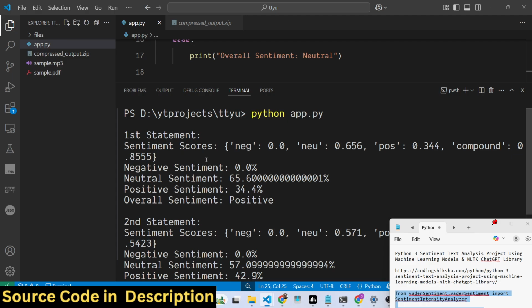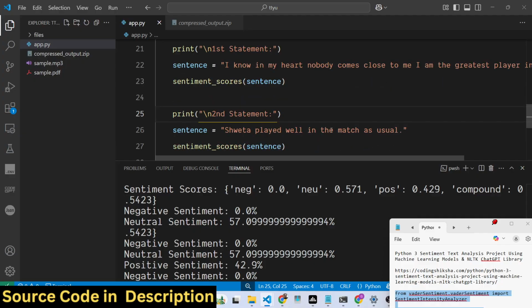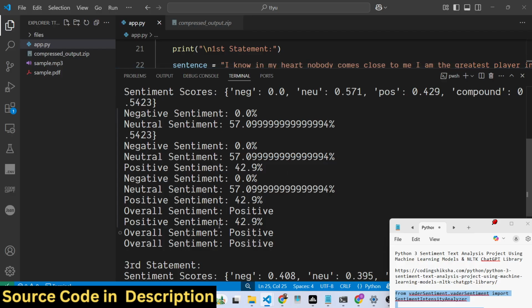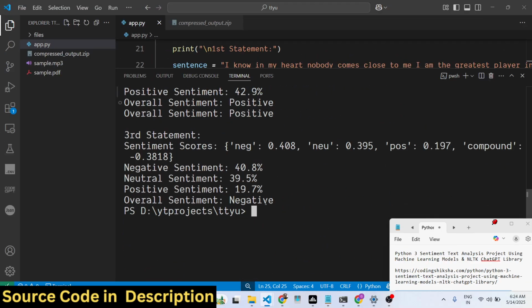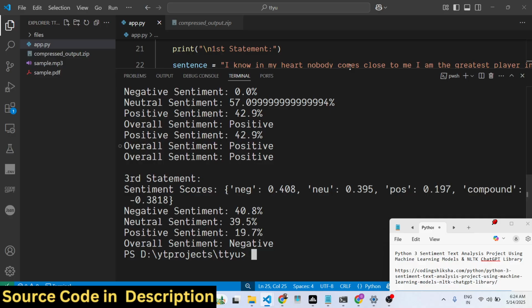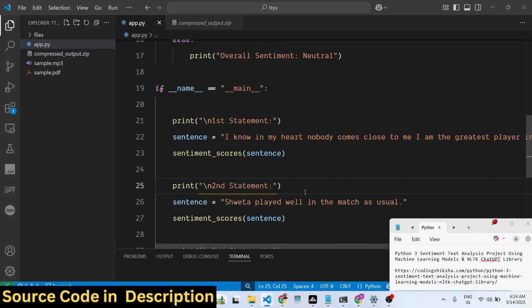So you can see the first statement has a negative sentiment of 0% and a neutral sentiment of 65.6% and a positive sentiment of 34.4%. So overall sentiment is positive. The second statement that I have taken this example, if you see, Shweta played well in the match as usual. So this is again a positive kind of a sentiment, and it has given me the positive rating, which is 42.9%. And the third sentence is negative. As you can see, negative sentiment is 40% and neutral is 39%. And the sentence was, if you see, I am feeling sad today. So this is actually a kind of a negative kind of a sentence.